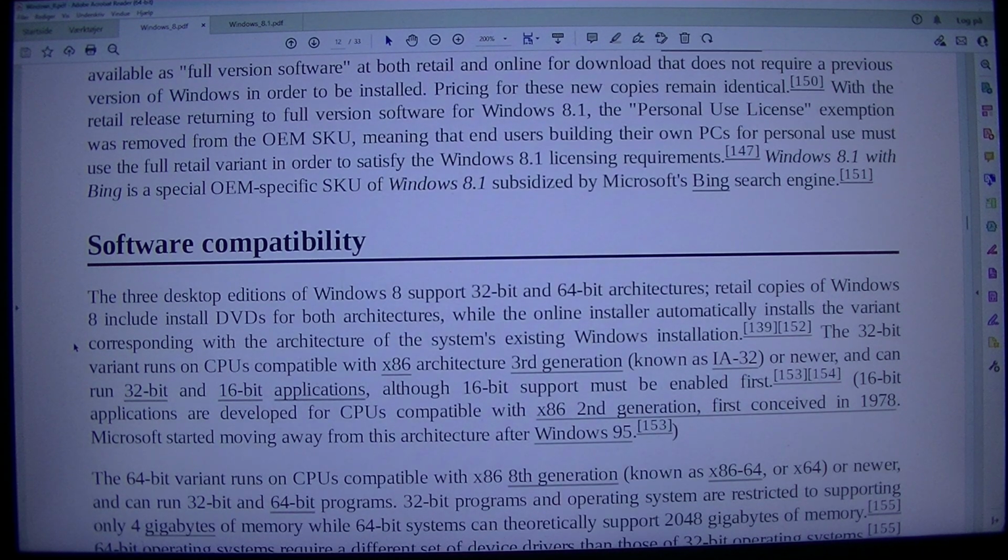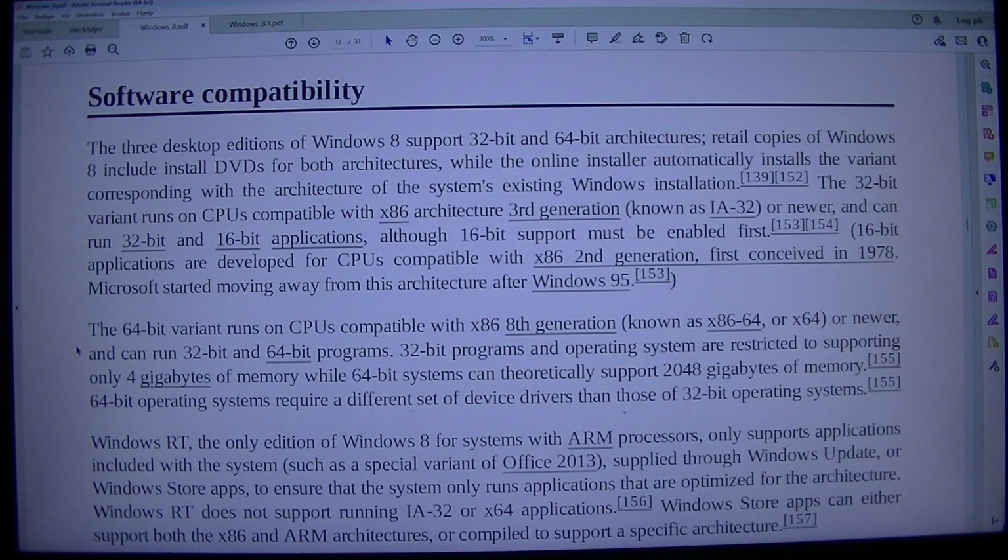Software compatibility. The three desktop editions of Windows 8 support 32-bit and 64-bit architectures. Retail copies of Windows 8 include install DVDs for both architectures, while the online installer automatically installs the variant corresponding with the architecture of the system's existing Windows installation.